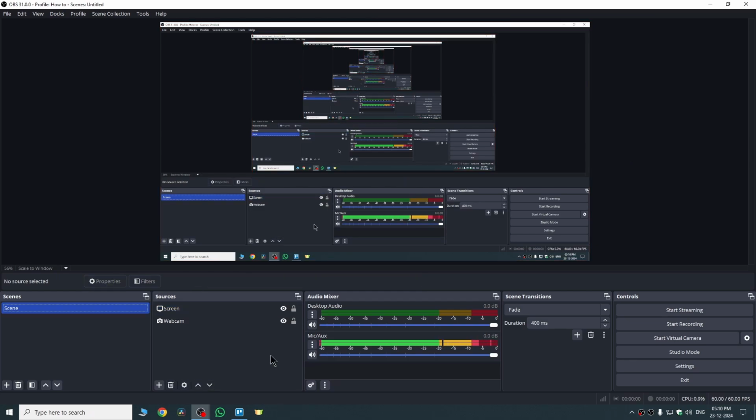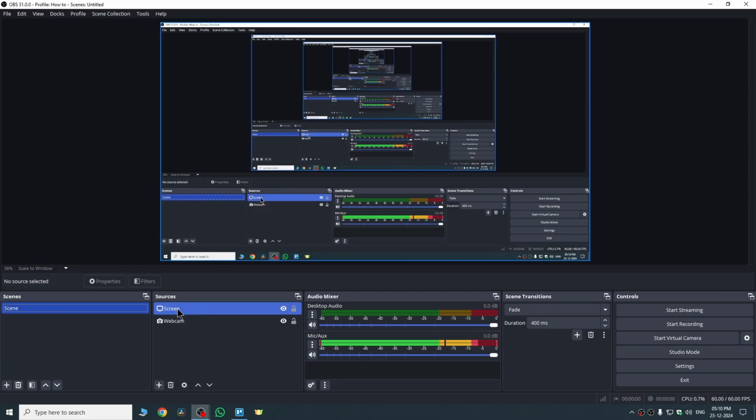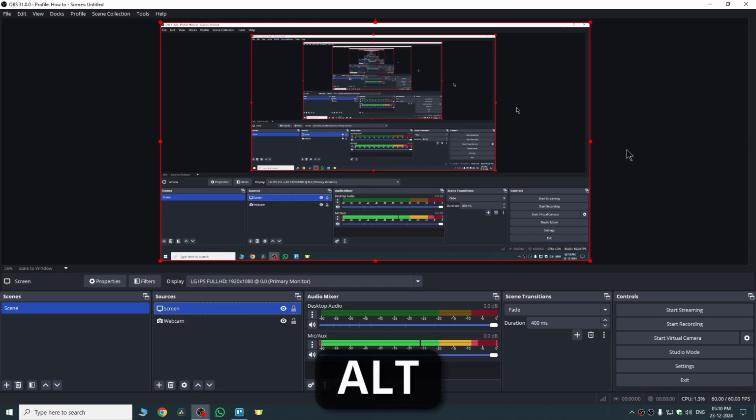In order to crop your screen, you just need to select the source which you want to crop. So in my case, I want to crop the screen, so I'll just select it. Once you select it, you need to hold the Alt key, and in case you're using a Mac, you need to hold the Option key. On my PC I have Windows, so I'll just hold the Alt key.